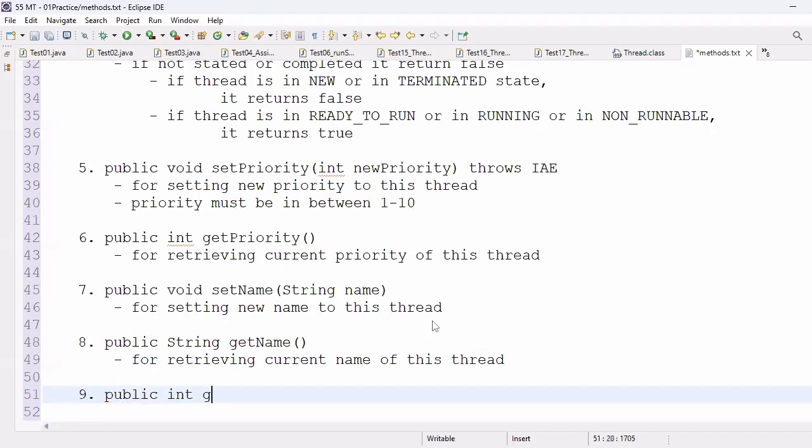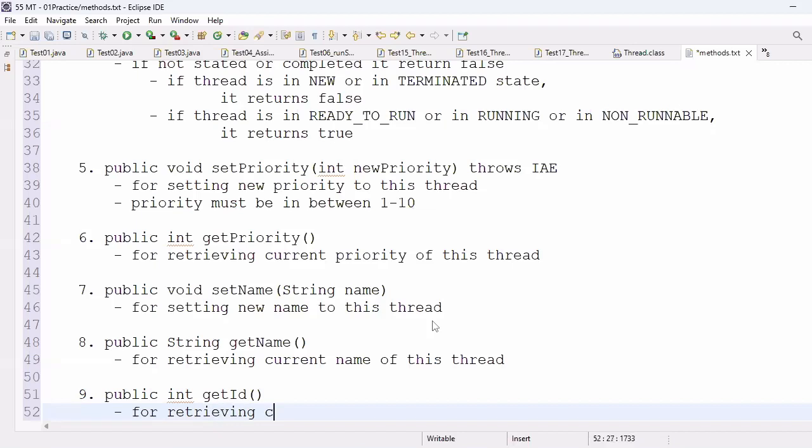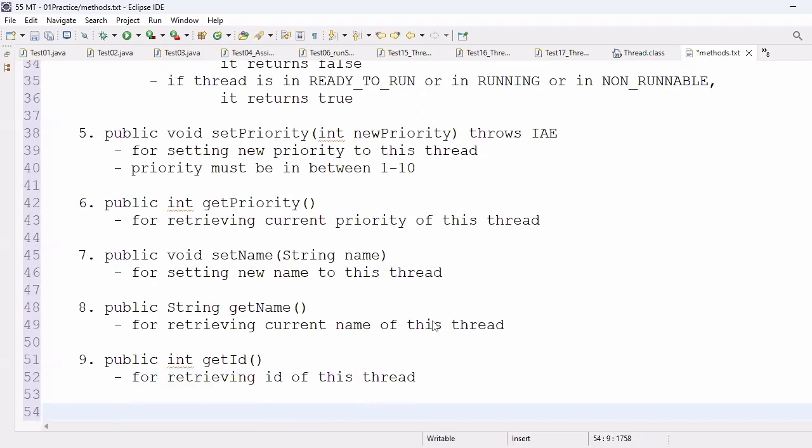Next, public int getId. There is no current ID; one ID only will be there. It is the ID of this thread. Who will assign the ID? The thread scheduler will assign. The ID number starts and changes from JVM to JVM. Inside the JVM, the number of predefined threads already created, plus 1, is our thread ID.